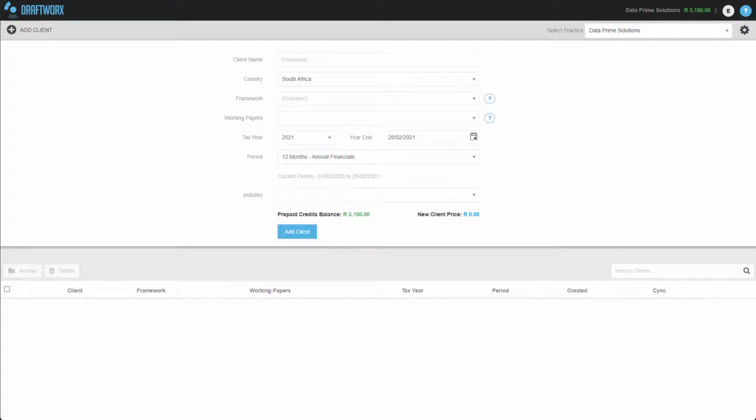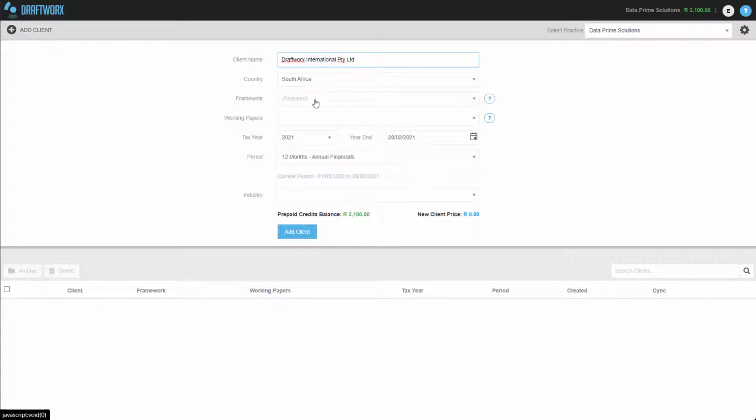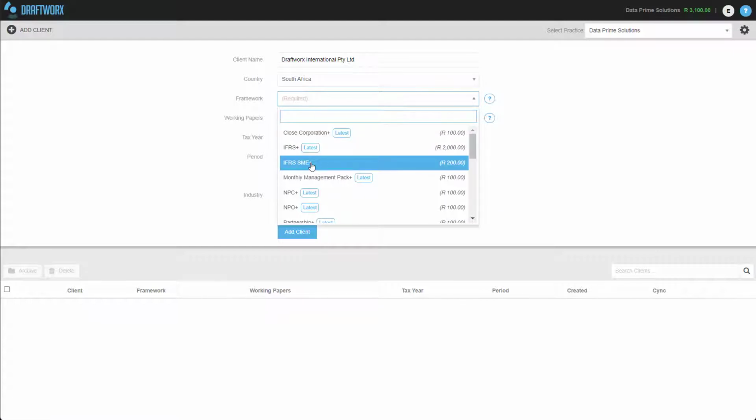Let's draft a set of financial statements in 5 minutes with Draftworx Cloud. So where do we begin? We begin by adding a new client. So we specify my client name, the type of framework that's applicable, in this example, IFRS SME for companies.